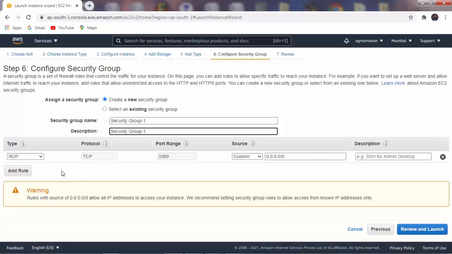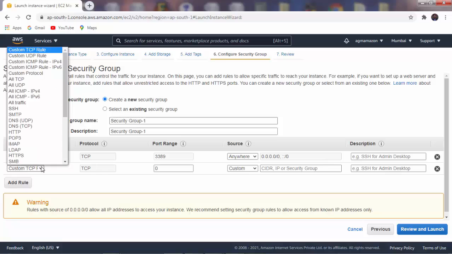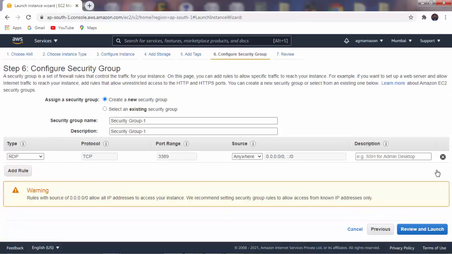By default RDP is available, the protocol is TCP, port range is 3389. You can put anywhere here so that we can access from anywhere. And you can add another rule, just click here, then you can get different options, for example, HTTP, HTTPS, etc. So as per your need you can add a number of rules, and then review and launch.